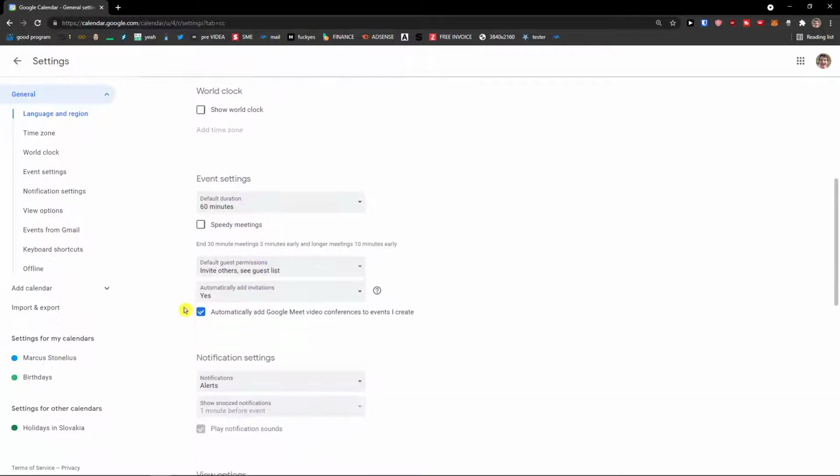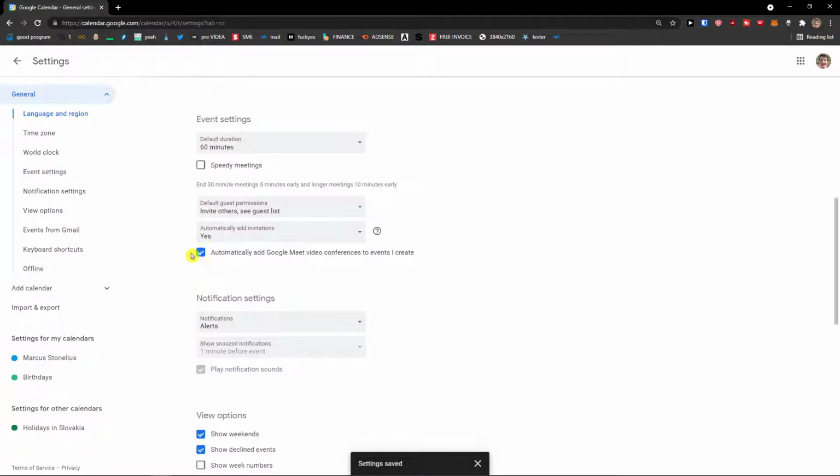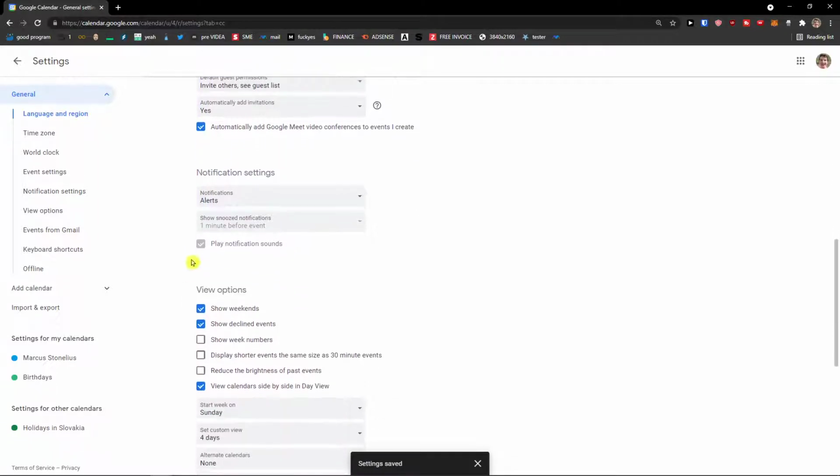Event settings. Default duration, like how long the event is going to be when I'm going to create it. We also have 30-minute meetings 5 minutes early and longer meetings 10 minutes early. You can have it or not. Then when we go further, notification settings. You can have desktop notifications, alerts or off.